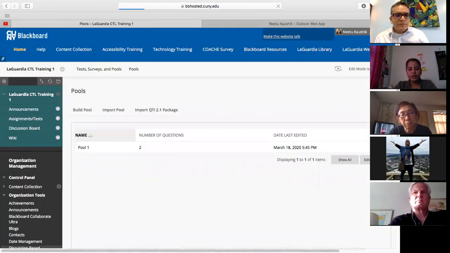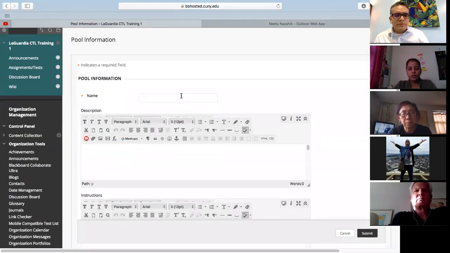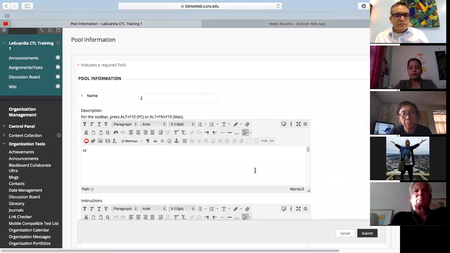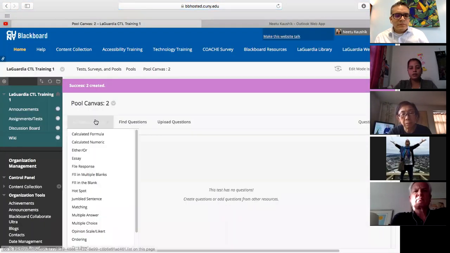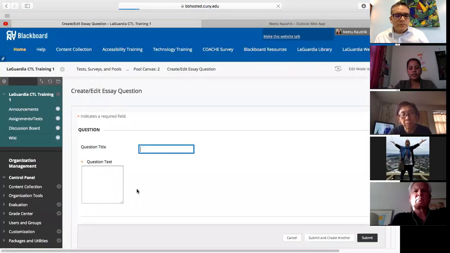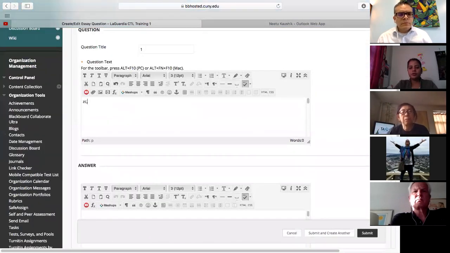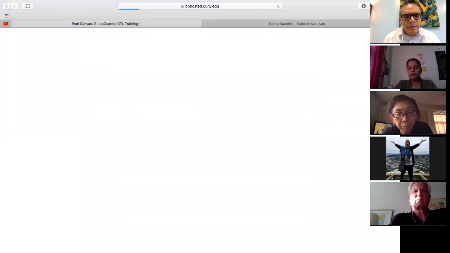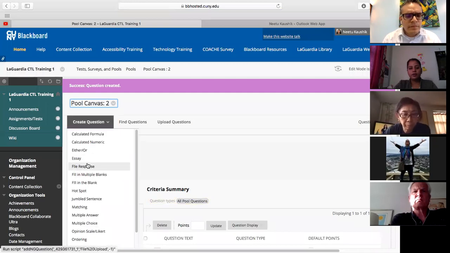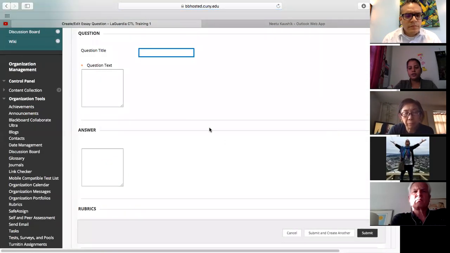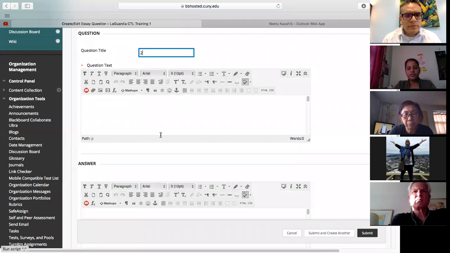I'm going to create another pool. So I'm going to build pool number two, and I'm going to write some description. I will add a question, essay. You can create any kind of question, as you know. So this is another one, submit. And I will create another one, essay. I'm doing essay because essay is easy, right?